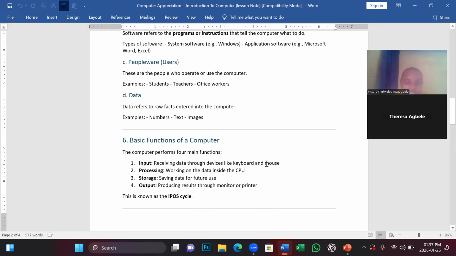And then the next one is processing. Processing is work on the data inside the CPU. CPU is what processes the data we inputted. After you have inputted your data, the next thing is the processing stage, and the CPU does that processing. And then after it's done with the processing, it stores it.